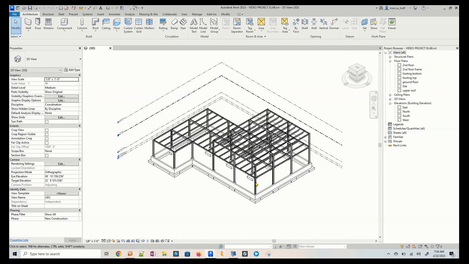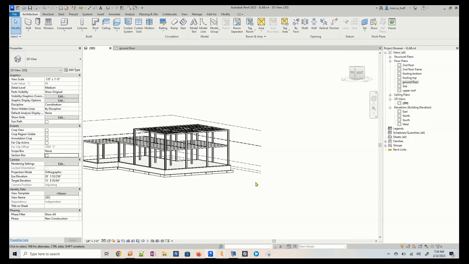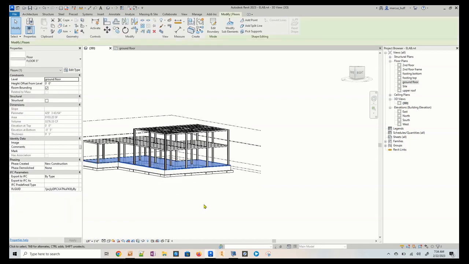So this is what, no, this is not it. This is what it's going to look like when we're done. We'll have a floor here on top of the foundation walls. All right.